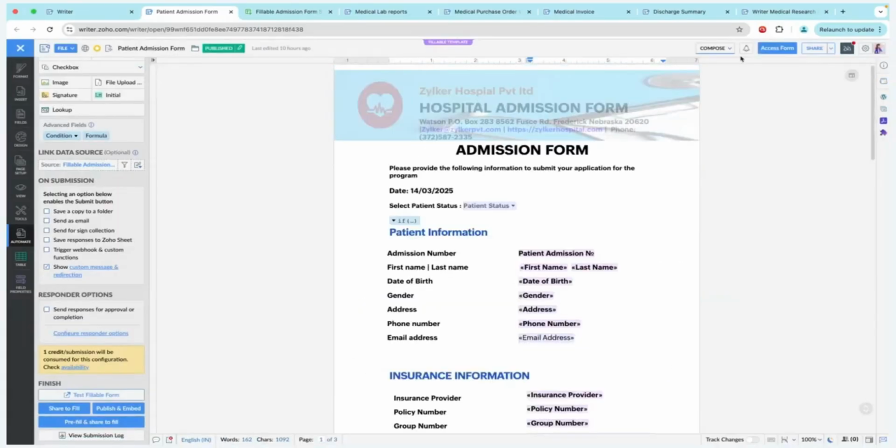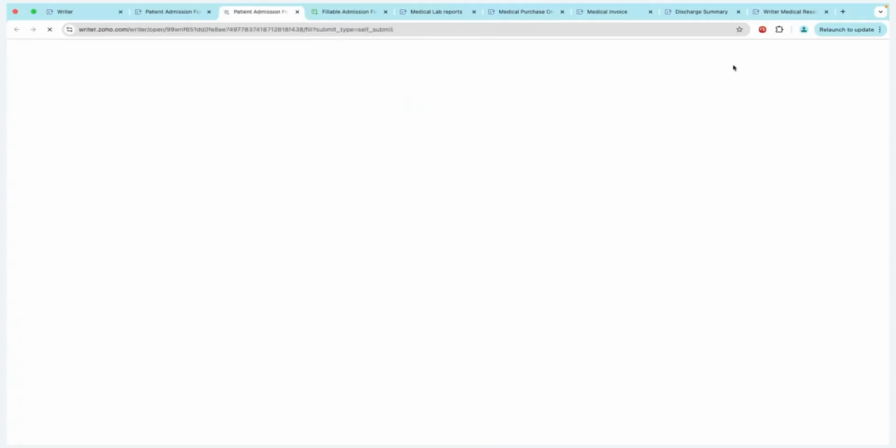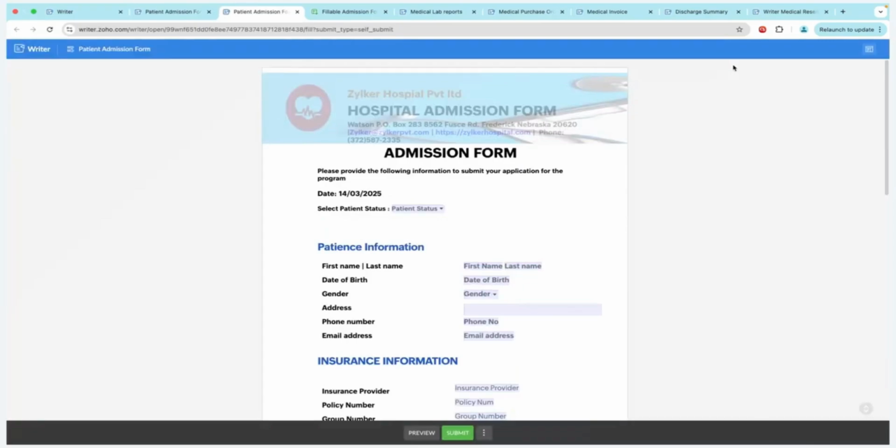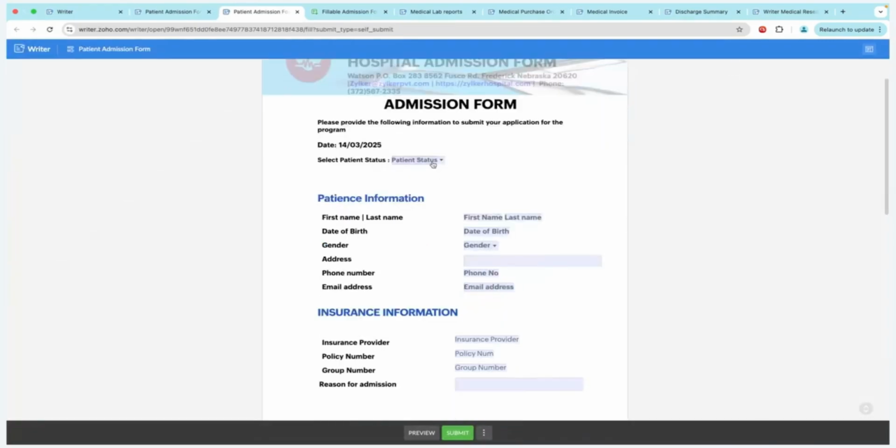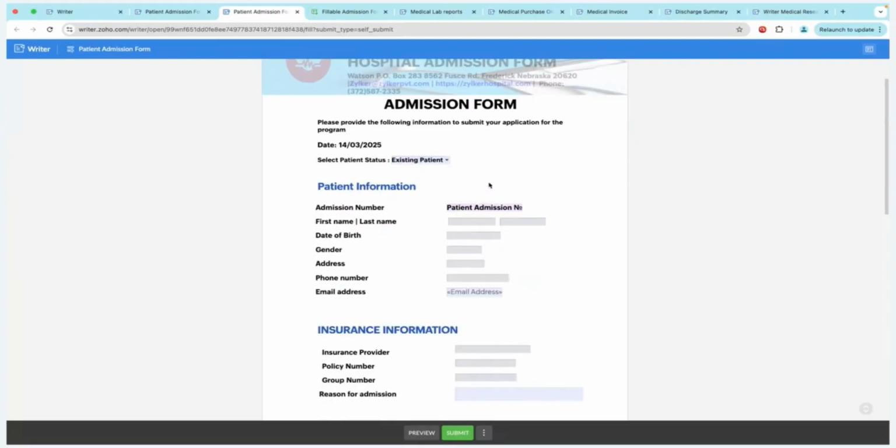Now let me show you how a patient will access this form and how they will go ahead and submit it. Let's take the first scenario, which is an existing patient. I am selecting existing patient in this drop down, and as you can see, I am asked to enter only the patient's admission number. So now I'm entering the admission number.